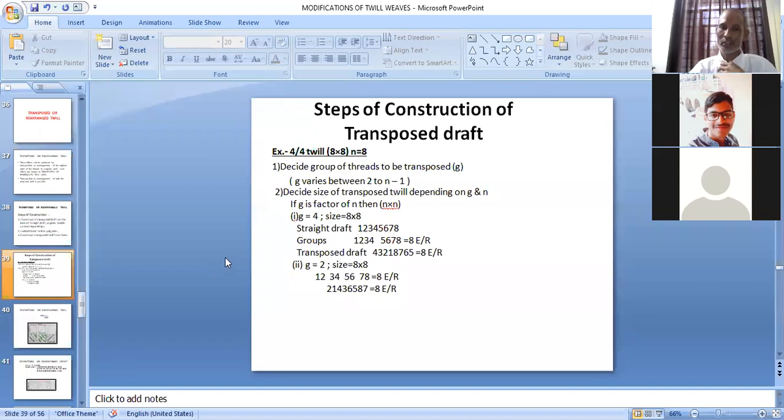And how we construct the transpose draft, that is given in these steps, and that will be a very easy and correct method. Chances of mistakes will be minimum if you follow these steps. So पहले आप straight draft बना लें, that will be better. जैसे आपको 12 में बनाना है तो 1 to 12 straight draft बना लें, 1 2 3 4 5 6 7 8 9 10 11 12.